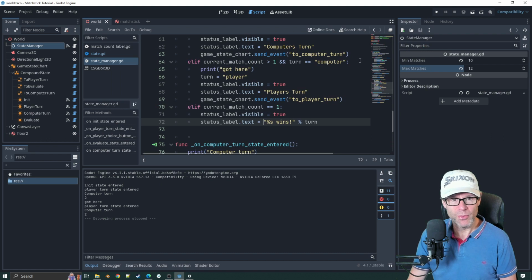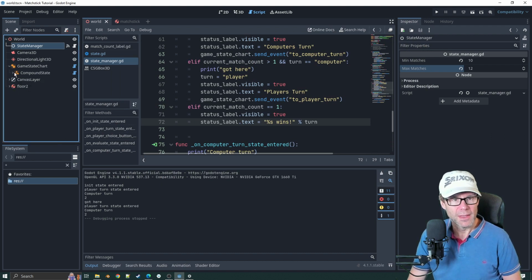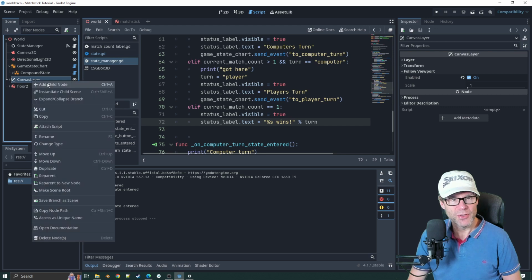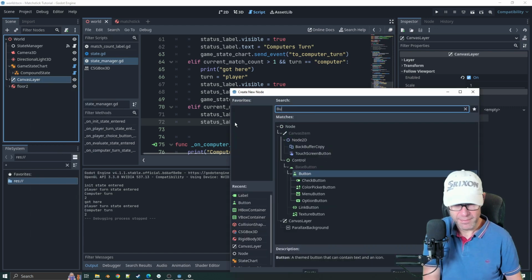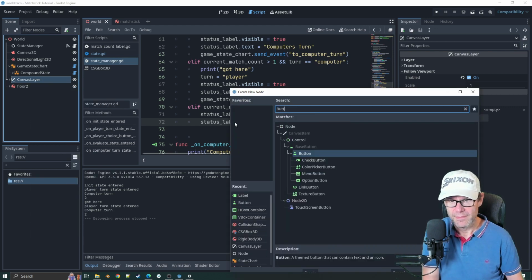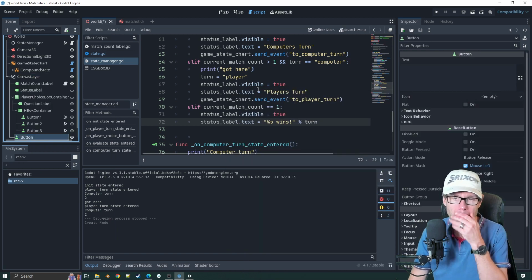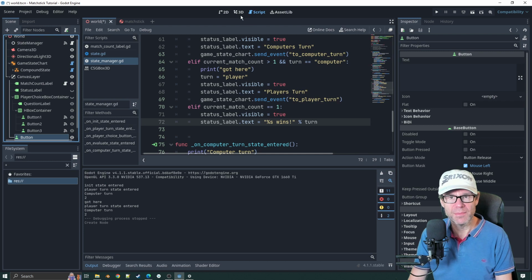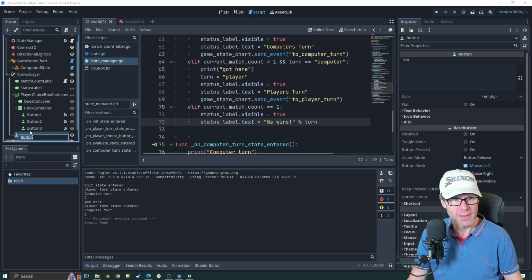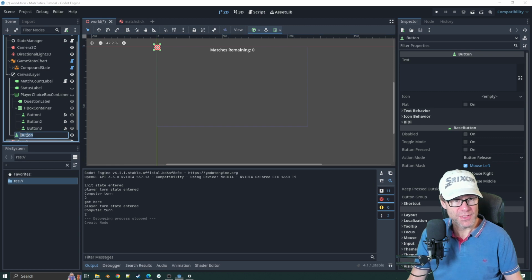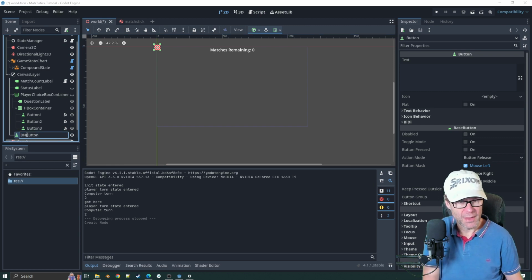Let's just make sure we can have one more button that says new game, right? So let's just put under the canvas here a new child node, a button. Yeah, just a button. Click on there. Sorry, I'm clicking on 2D here. Here we go, and we'll call this new game button.